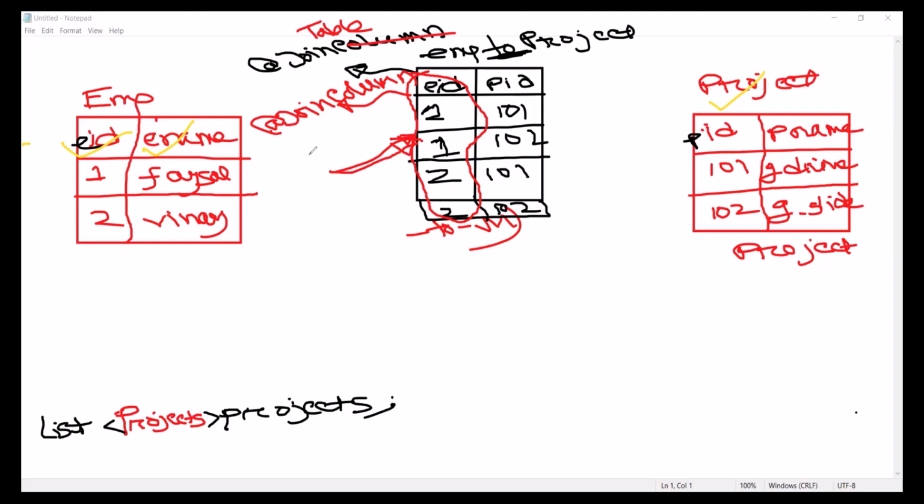Should I repeat one more time? From the employee perspective, this EID field is what? Join column. Okay, join column. And then is it join column or inverse of join column? With respect to employee, is it join column? No, sir.